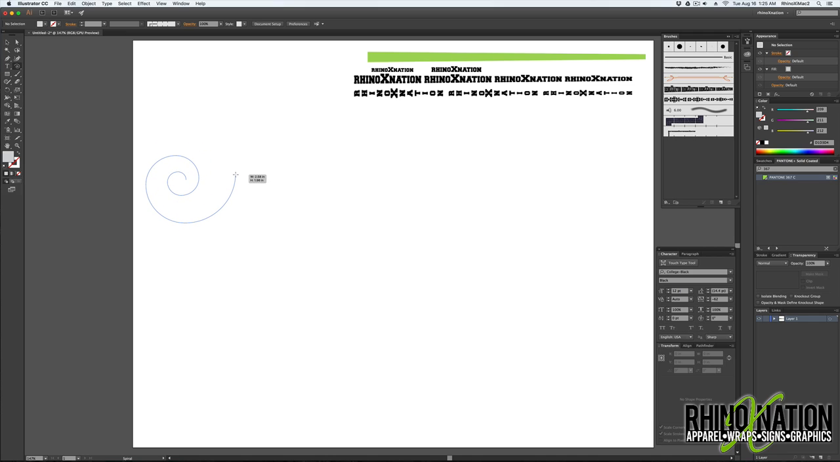So we're going to leave ours about there. Now, if you press the up arrow key, you'll add more segments. If you press the down arrow key, you'll take away segments. If you hold the option key down while you drag, that will add and delete segments.